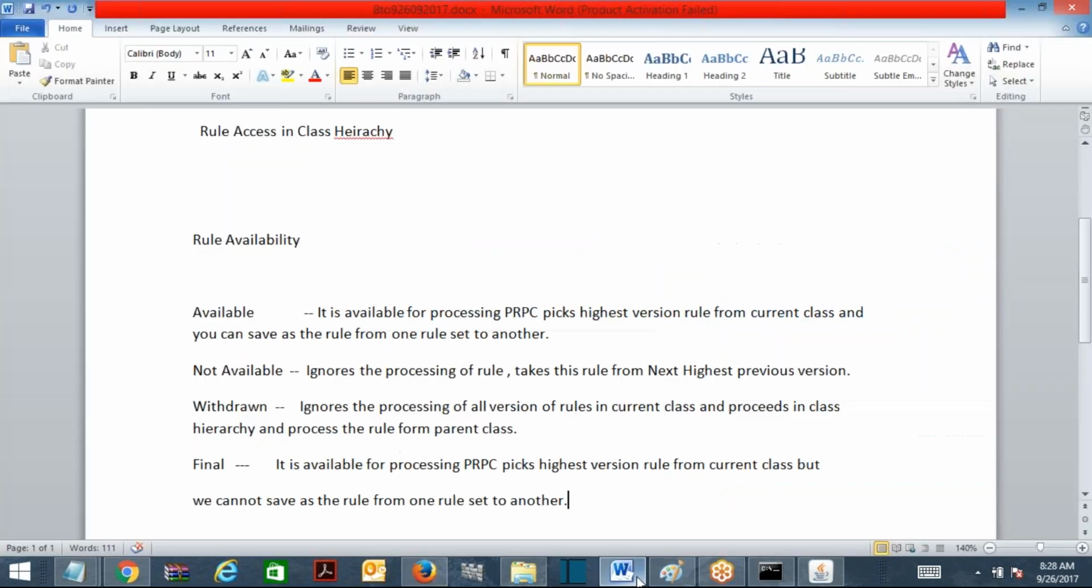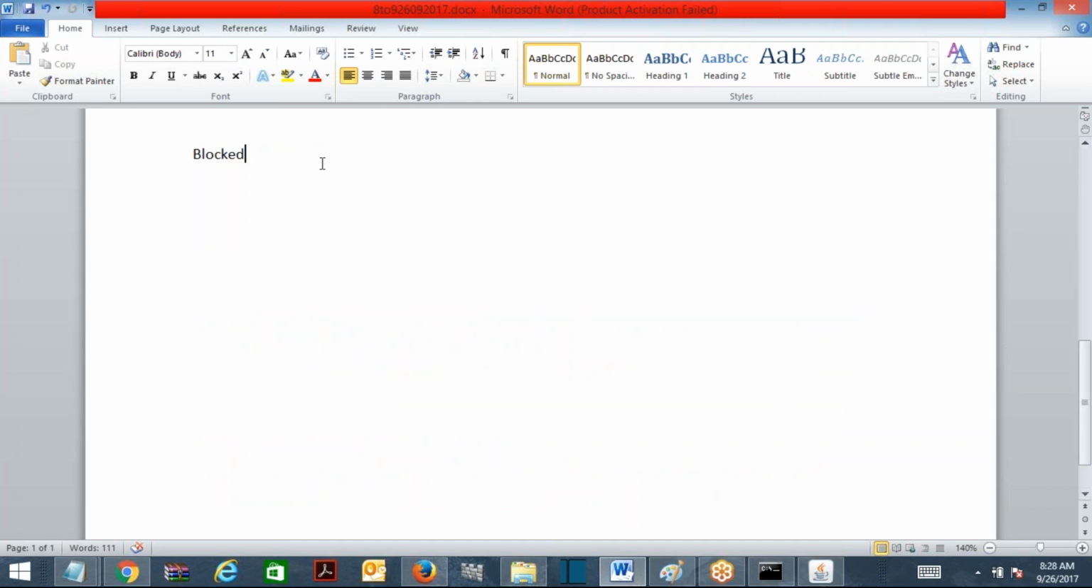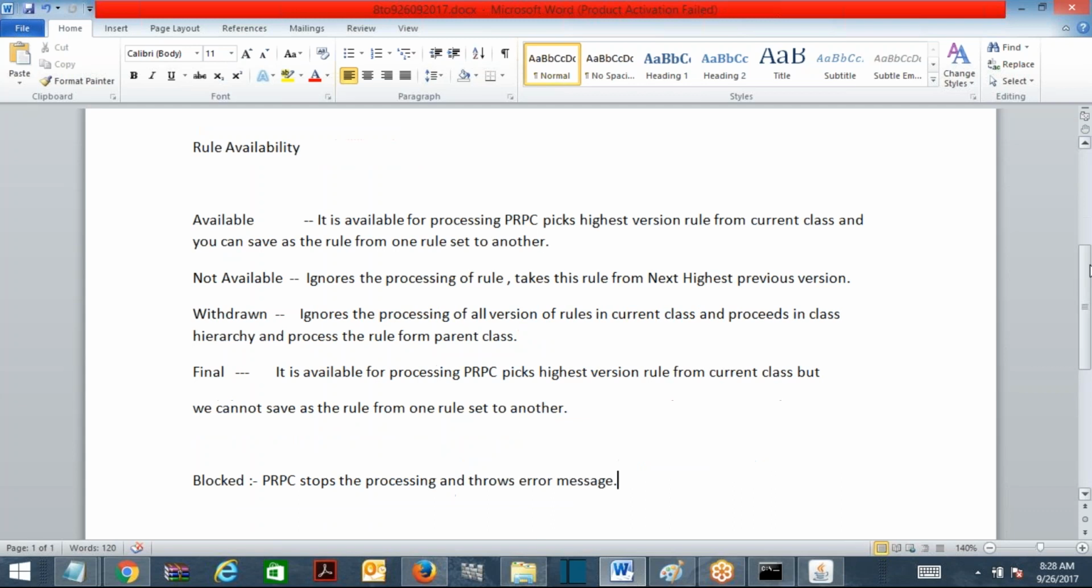So final means the rule will be available during processing. For example, the operator profile is available. When I click on operator, it is displaying the same section. The rule is available during processing, but we cannot save as the rule from one rule set to another rule set. And blocked means PRPC is going to stop the processing immediately and throws an error message if the rule availability is blocked. So these are the rule availabilities.